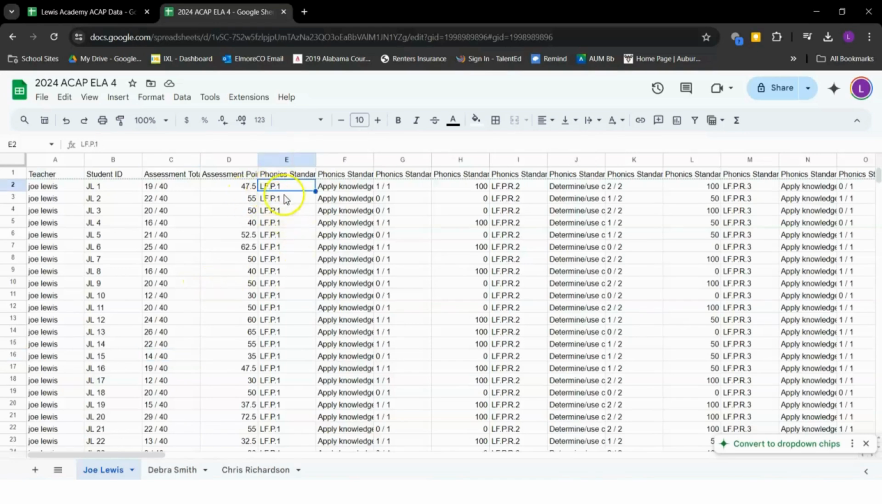So the standard code to me is a lot more important than knowing this is code 1. And if I know the standard code, I don't need the actual standard in the data when I'm going through it. That's going to mess up everything. It's going to muddy the waters and make our sheet a lot bigger than it needs to be.